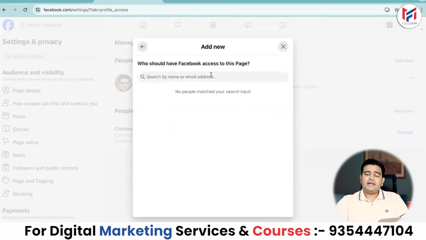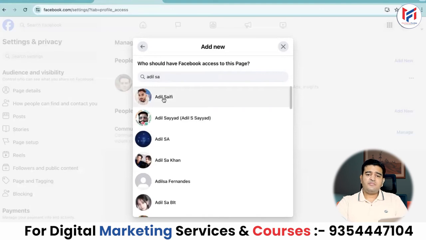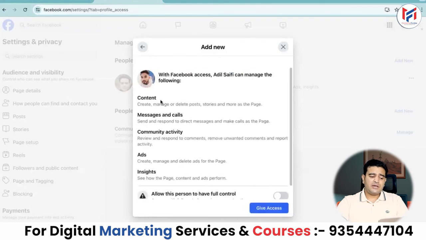Here I have to enter the name and email ID of the person to whom I want to give access. And if the person is already added as a friend in your friend list within your Facebook profile, you can search here. Like I am searching here, Adil Safi. So here he is in my friend list within my Facebook profile, Adil Safi. So now I will click on the name, Adil Safi.